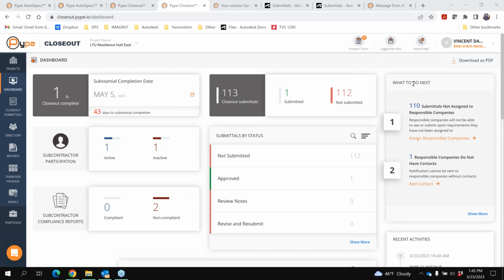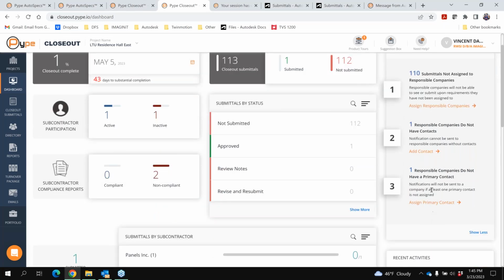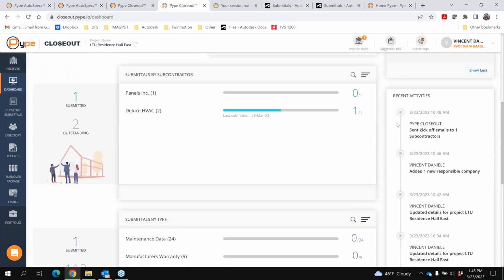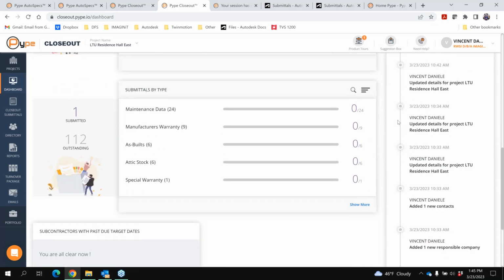One of the best things about closeout is, based on the directory that you upload, we can add or assign an email. Let's see, I don't know why this one's not showing here. But we can distribute an email out to all of the contractors that require an upload of a document in order to approve and close that item out.